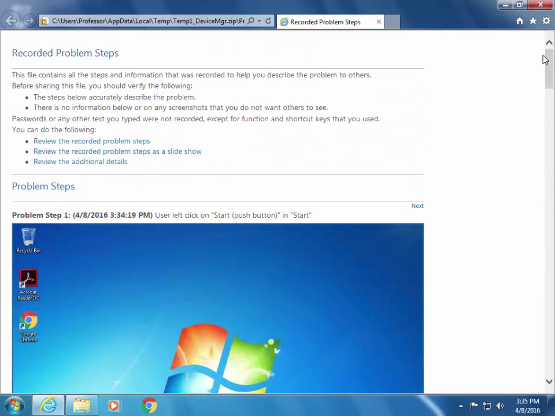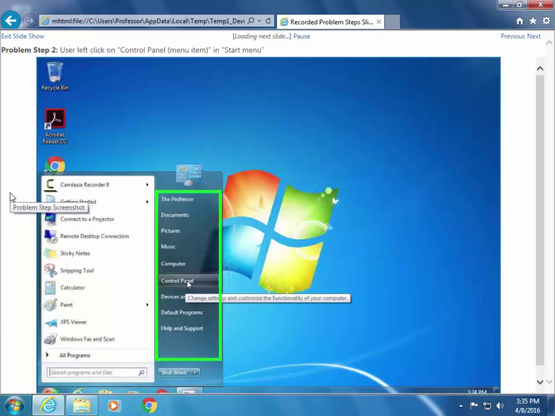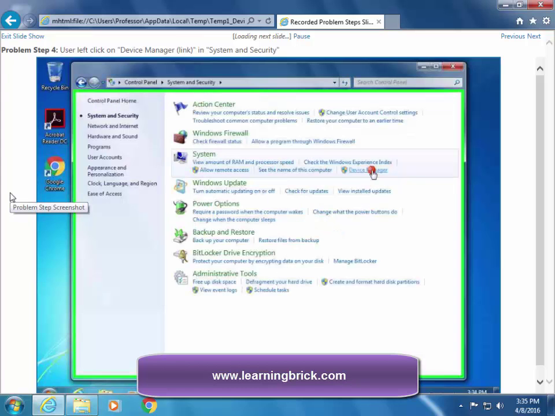Now you can also get kind of an instant playback, if you will, by saying you want to view it as a slideshow. And it does walk you through all the procedures step by step. So that's all that there is to using Problem Steps Recorder. It's a great little documenting feature.